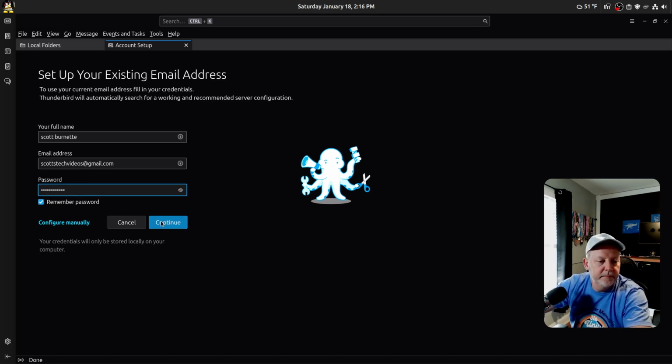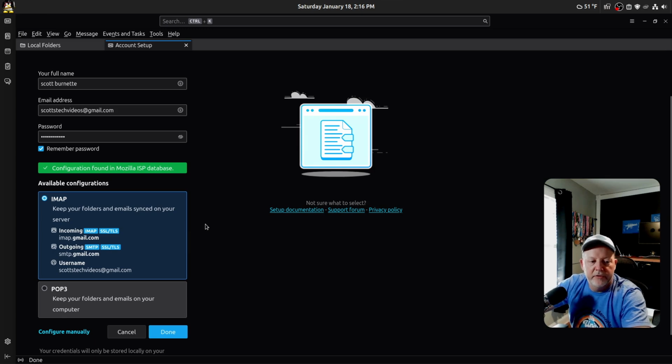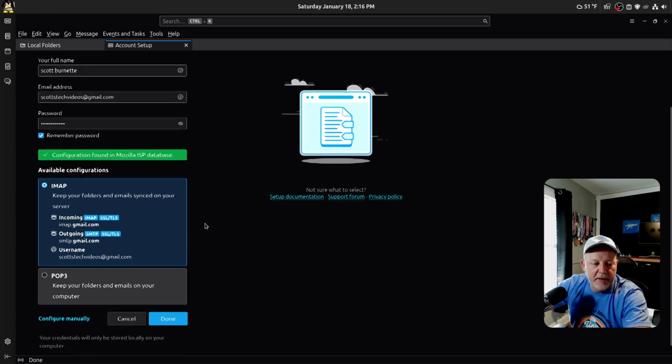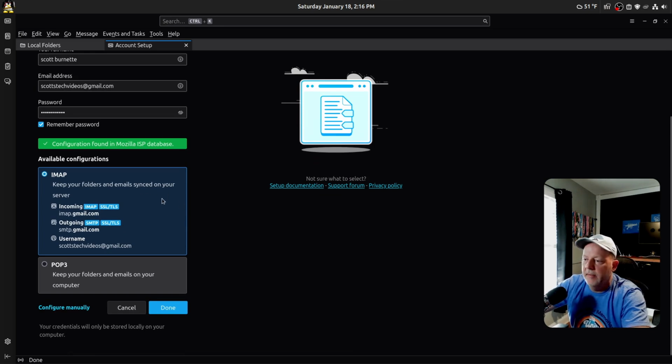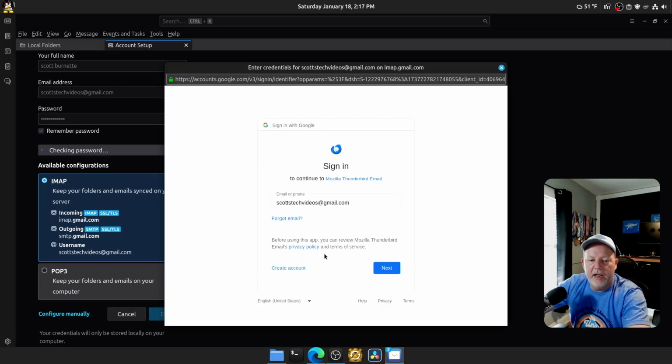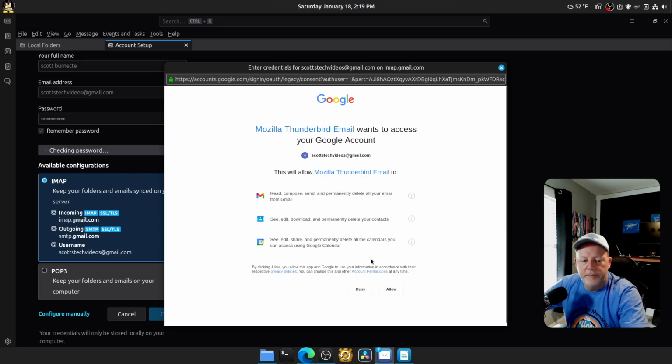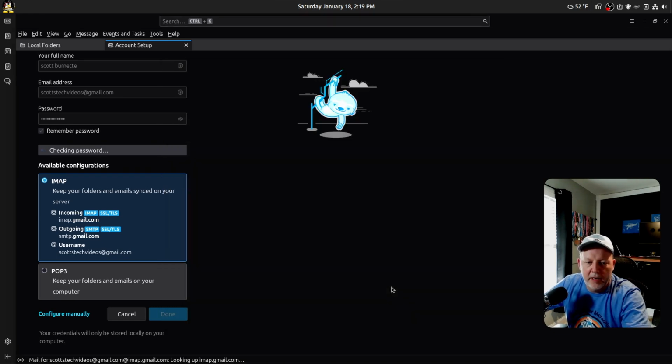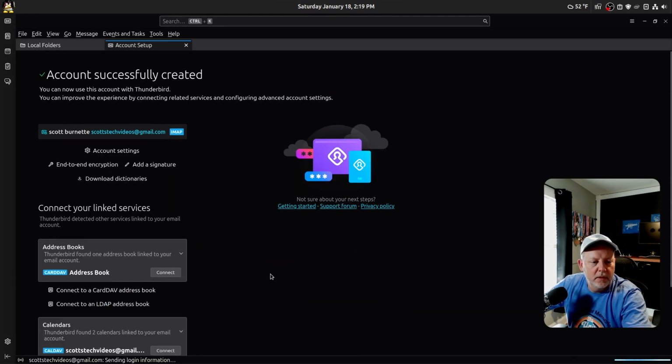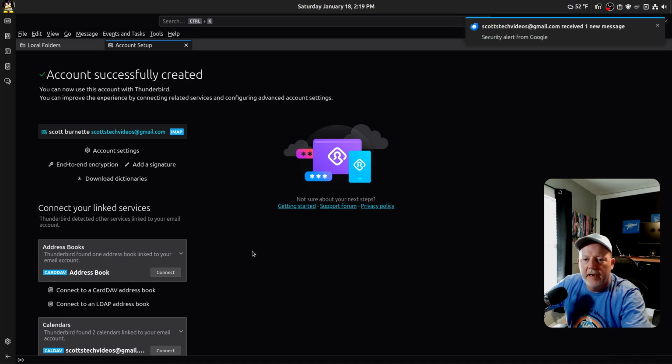I think that's it. Okay, it says configuration found in the Mozilla ISP database. It is an IMAP email client. It can either be POP3 or IMAP. If you have a really weird email setup, you can go in and configure it manually. We're going to hit done. Okay, Google's going to want two-factor authentication. Okay, so once you get that, you hit allow. And I got a security alert from Google.